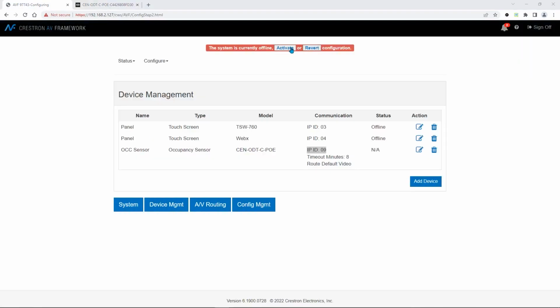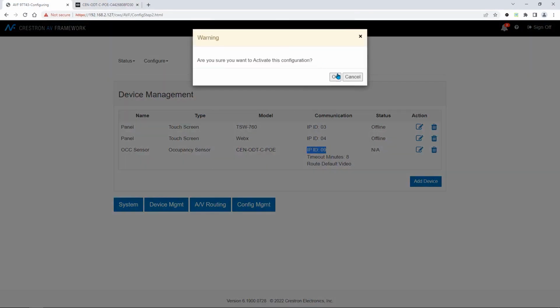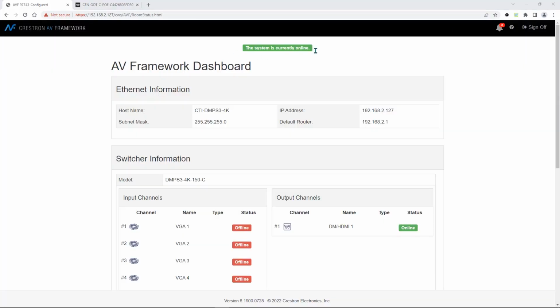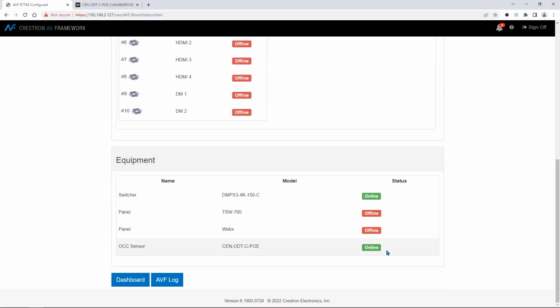Now that the IP ID matches on both sides, we will activate our system. Once activated, you will see the status has changed to online. This is how you know that an IP device is online.